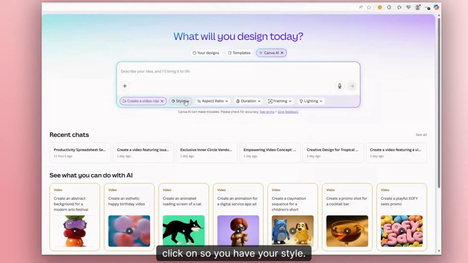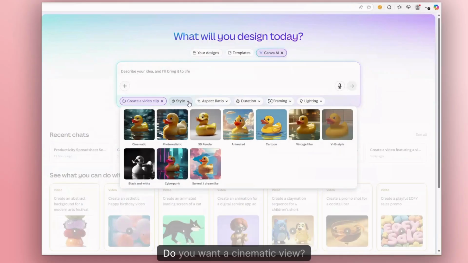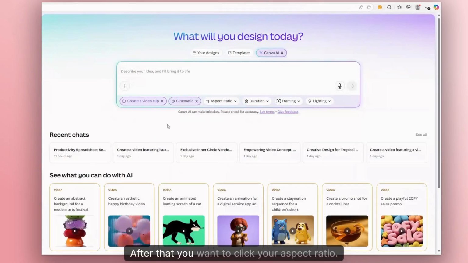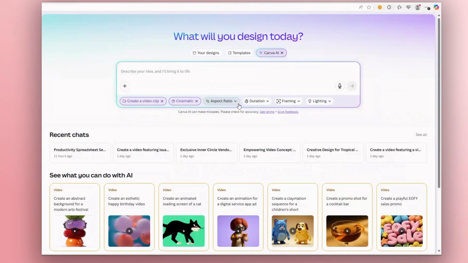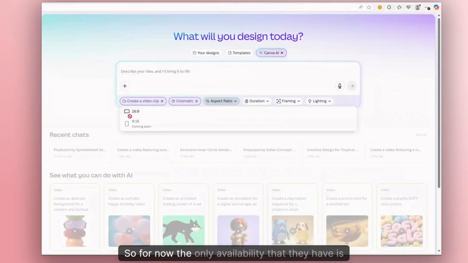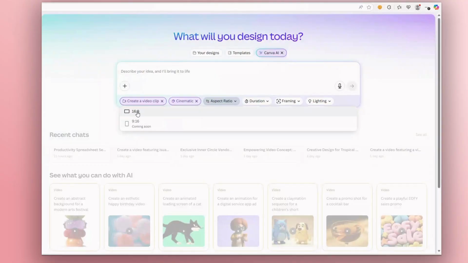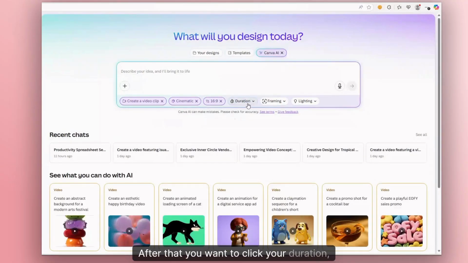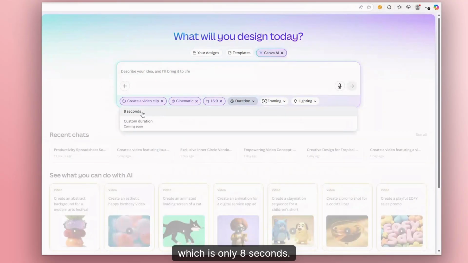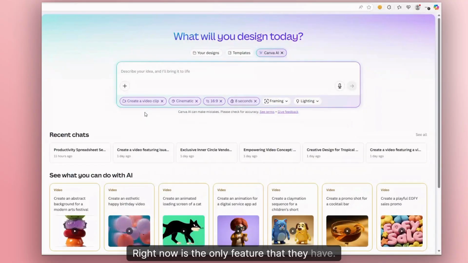So you have your style. Do you want a cinematic view, photorealistic, cyberpunk? And you're going to go ahead and click one that you want to use. After that, you want to click your aspect ratio. So for now, the only availability that they have is 16 by 9. After that, you want to click your duration, which is only 8 seconds right now. This is the only feature that they have.